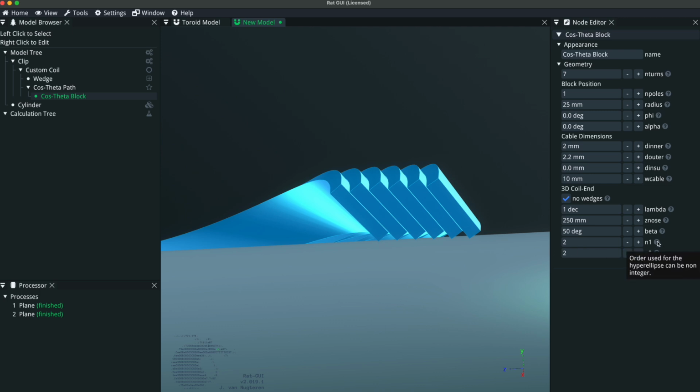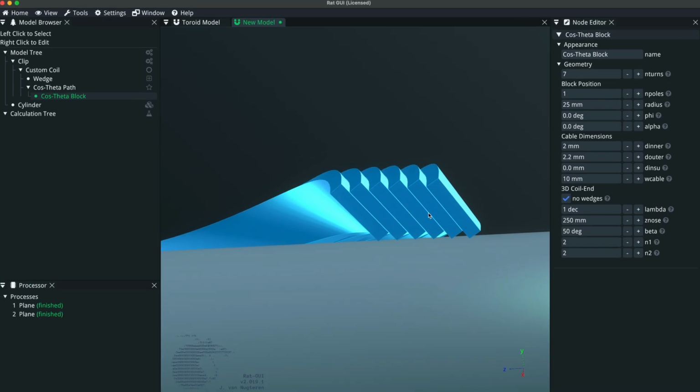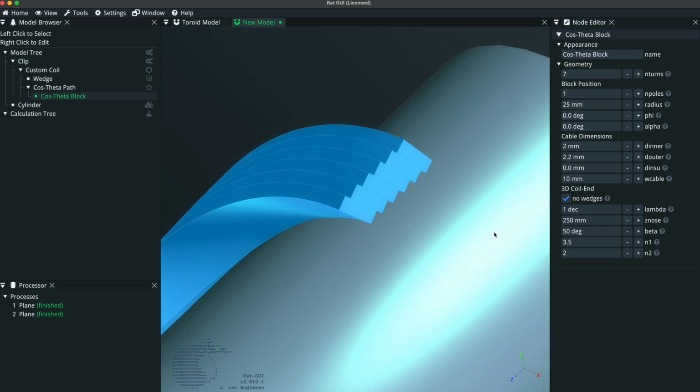And then finally you have these two settings, N1 and N2. Those are from this equation over here. This is N1 in this exponent, and N1 and N2 is over here. And that allows you to even tune the shape of the coil end more finely. So it's a very fine tuning sort of setting. N1, you will have a bit more freedom. You won't easily break the shape.